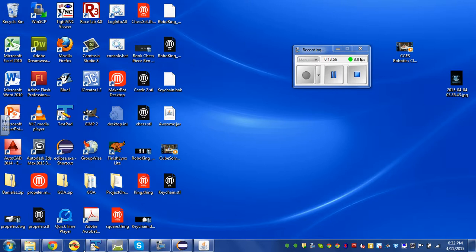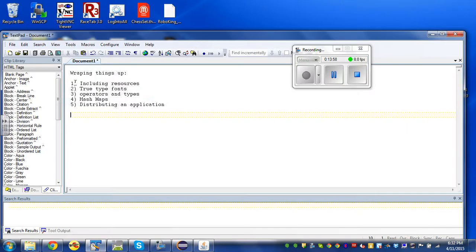So, what have I talked about? Including resources, TrueType fonts, distributing an application. I should say also including resources, and I'm going to put in round brackets images.